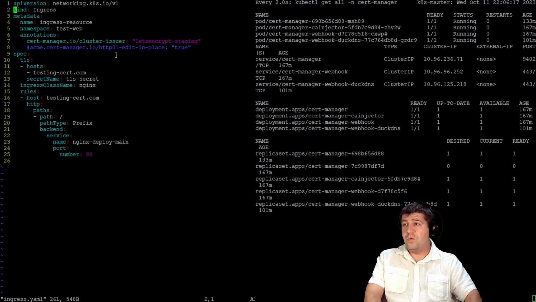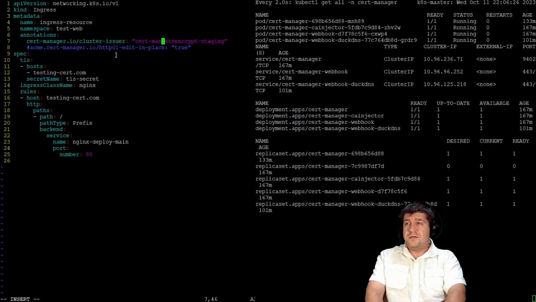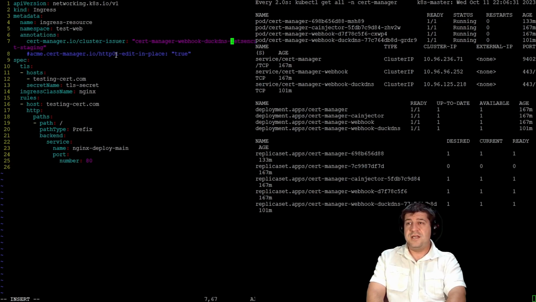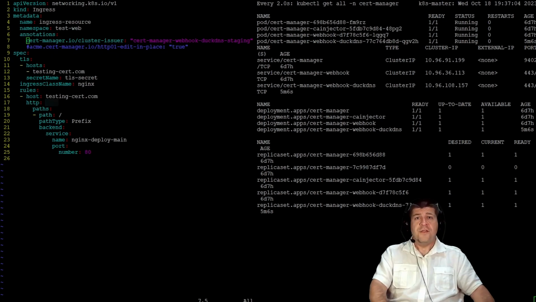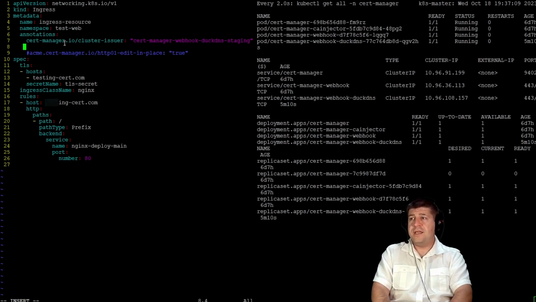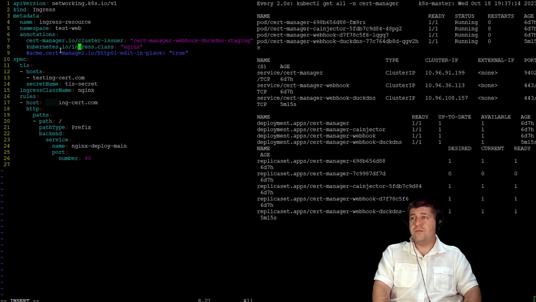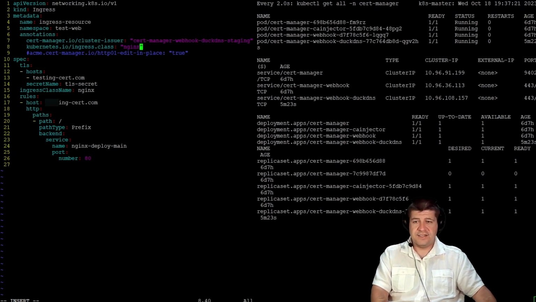The first change we want to make is to call the right cluster issuer, which in this case is cert-manager webhook duckdns staging. The next modification I want to make is to add the ingress class. So I want to make sure that whatever traffic comes in, it uses the ingress class nginx or engine X.